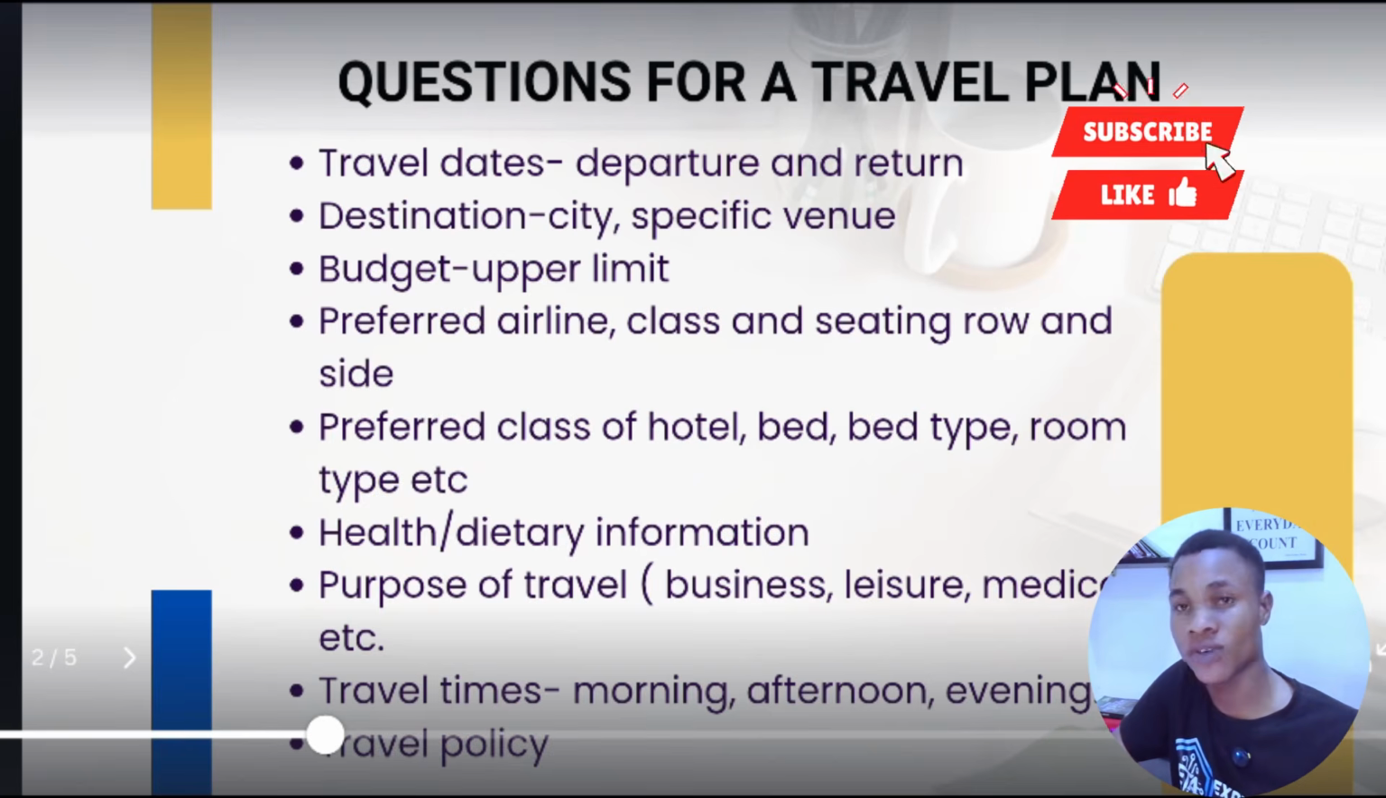Then the preferred class of hotel he will want. Of course, if he's traveling to Paris, for example, he will likely book a hotel if he doesn't have a house there. So what kind of hotels does he like, what bed type, what kind of rooms, etc. Then what is his health condition, what kind of food does he eat? And then the purpose of the travel: is it business, is it leisure, is it medical, etc. And then the travel times: when does he like to travel? Does he like to travel in the morning, in the afternoon, in the evening?